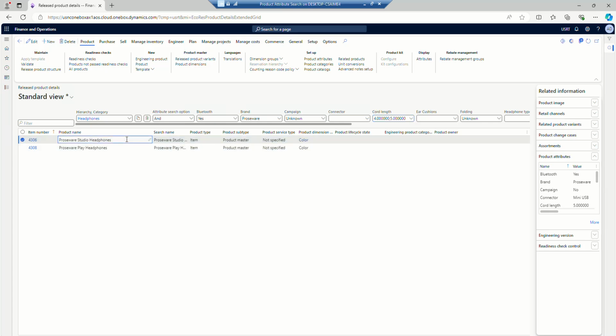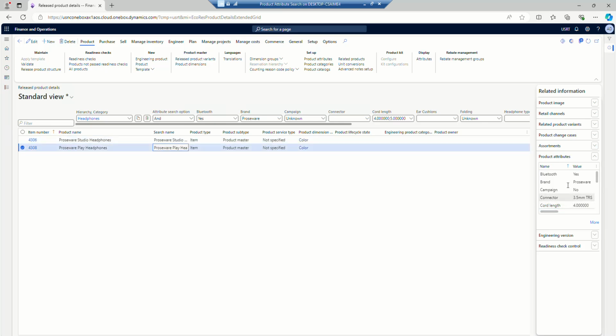So let's double check this. This one has Bluetooth, Proswear, and cord length 5. And this one has Bluetooth, Proswear, and cord length 4.